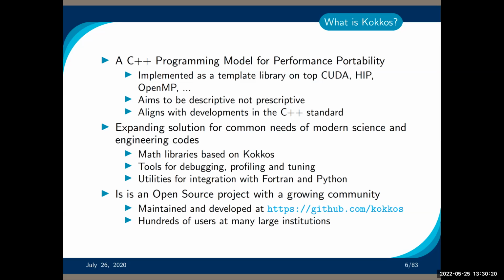We also want to align with the C++ standard. As things get added to the standard, we want to adopt them, and vice versa. Things we work on, if we think they're applicable across a wide variety of architectures or domains, we propose putting them into the standard. Things like atomic_ref came from the Kokkos group initially. It's an open source project, and we have hundreds of users around.